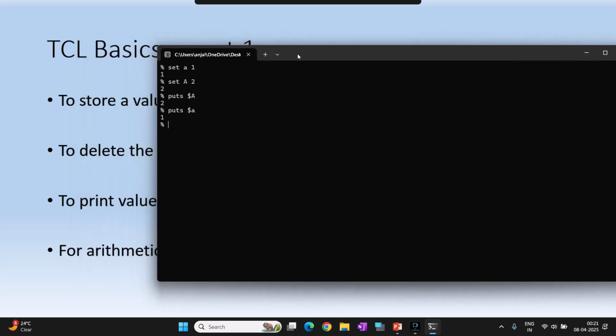In the last video, this is how we were setting the values and this is how we were printing them. Now, if I want to unset the value, let's say I want to delete the value of the uppercase A, then I'll just write unset A. Now, if I do puts $A, see, can't read A, no such variable, just because I did unset A. However, my lowercase a will still have its value retained. So this is how it is case sensitive, and this is how you can unset the value of a variable.